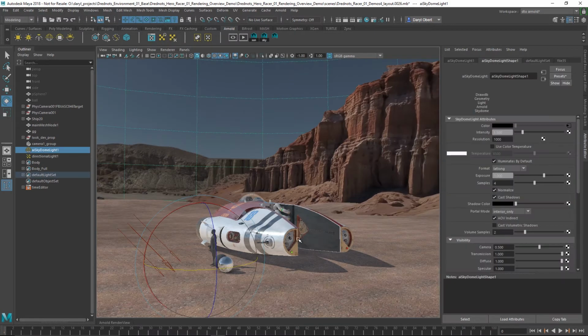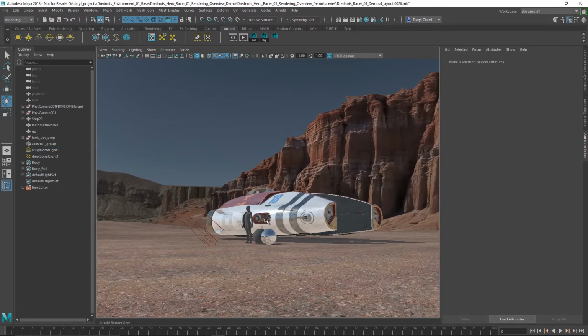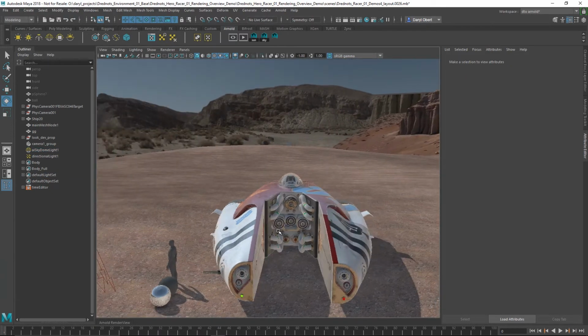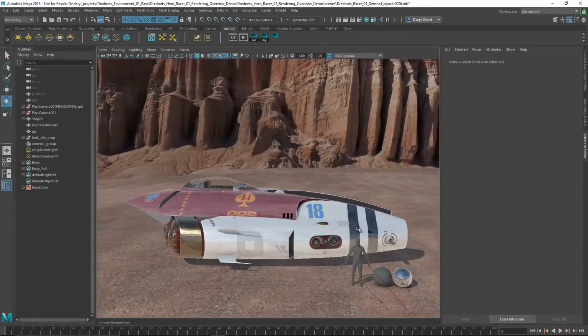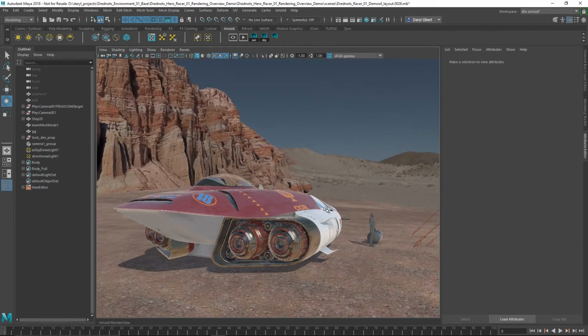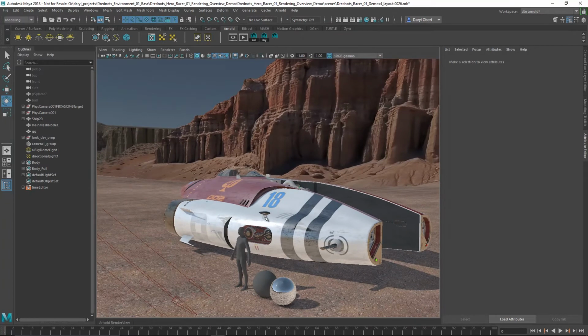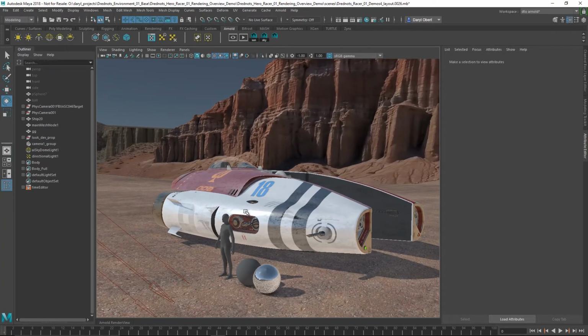You can see that Viewport 2.0 does a really pretty nice job of giving me a good representation of what this is going to look like before we even commit to a software renderer. Now with that said, obviously to start to really dial in the subtleties of the shaders, we're going to want to get Arnold up and running. So let's go ahead and check that out now.